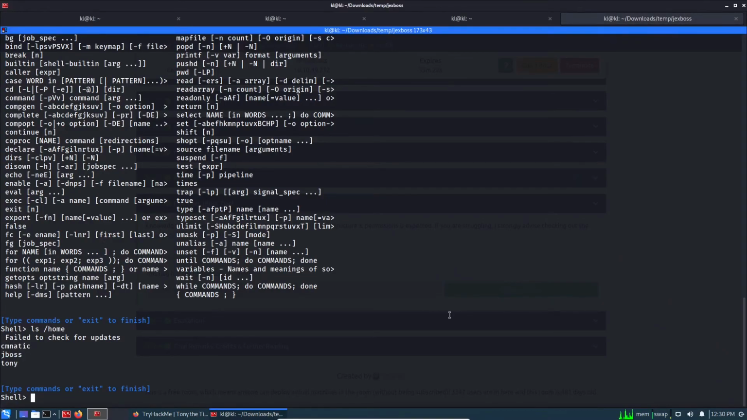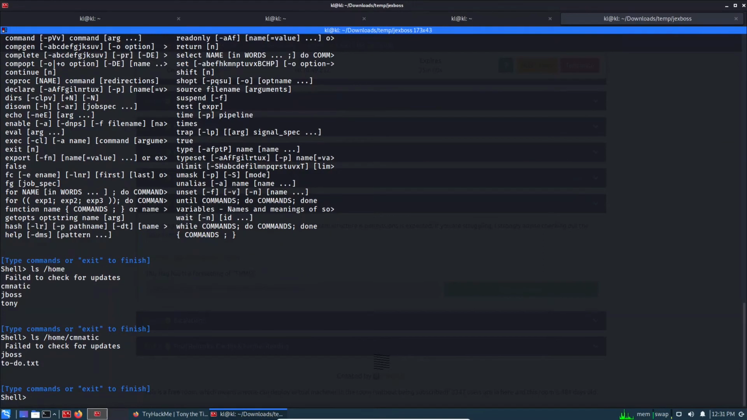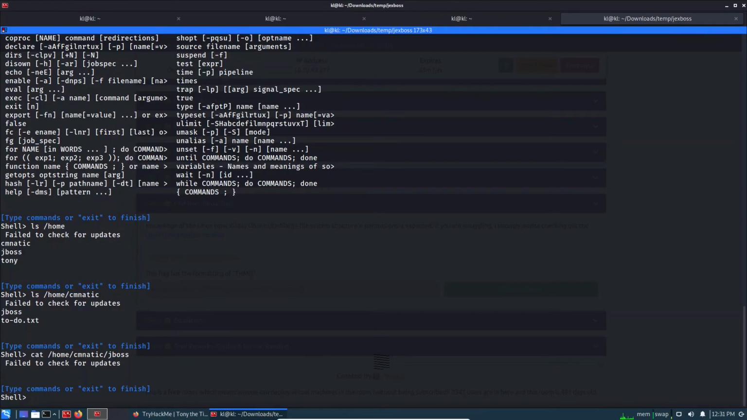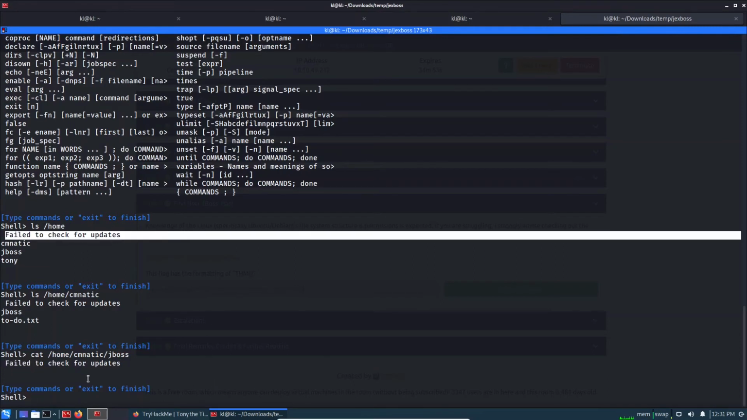It's quite simple. So we can see in /home there is a user called JBoss, and one is cmnatic. Before going to JBoss, let's check the current user's profile, cmnatic, and it has 2 files. So cat /home/cmnatic/JBoss. Nothing is there, it is empty. This output is coming every time, so I'm just ignoring it.